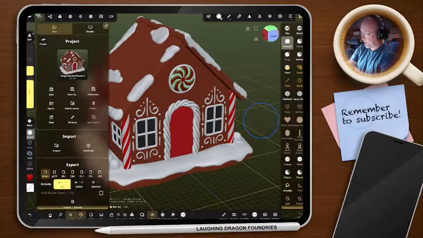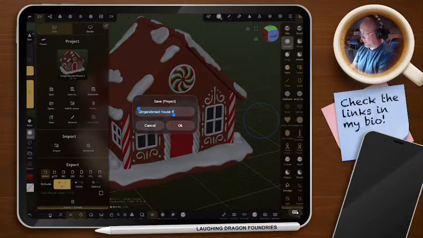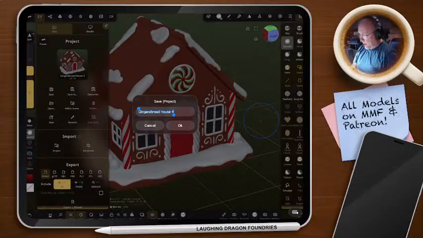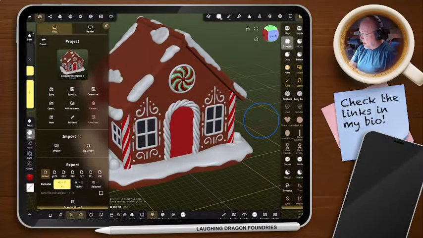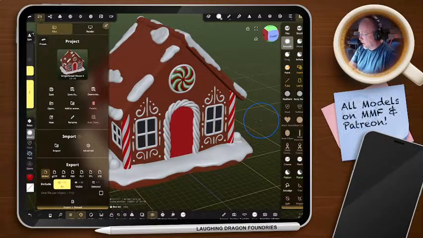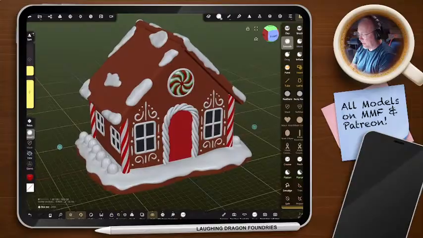Actually, you know what I should do? Should have done it last time. We should save a... let's see. Holiday 2025 gingerbread house 5. Oh, 5. There we go. Similar to when you made the snow on the chimney. Okay. Well, all right. Let's use that as our example then.